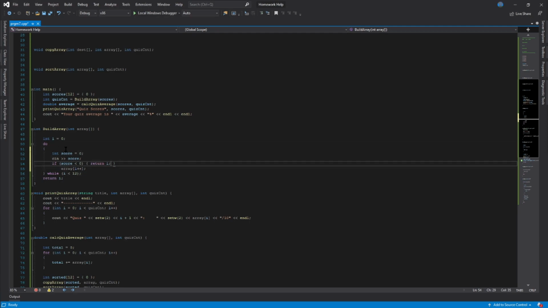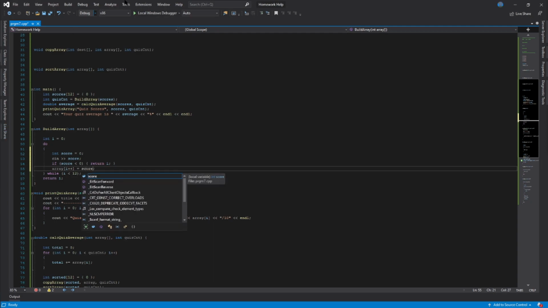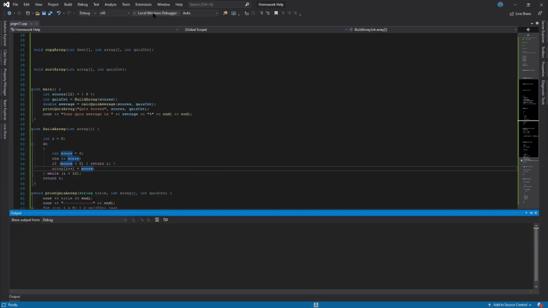So int I equals 0, do this. Let's see, I equals 0. Yep, that should work. And then here we just need to do array[I++] equals score. Let's try that out real quick.